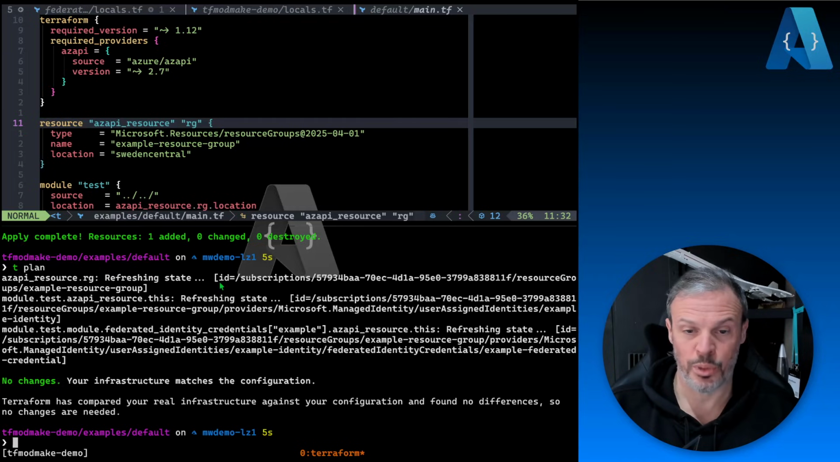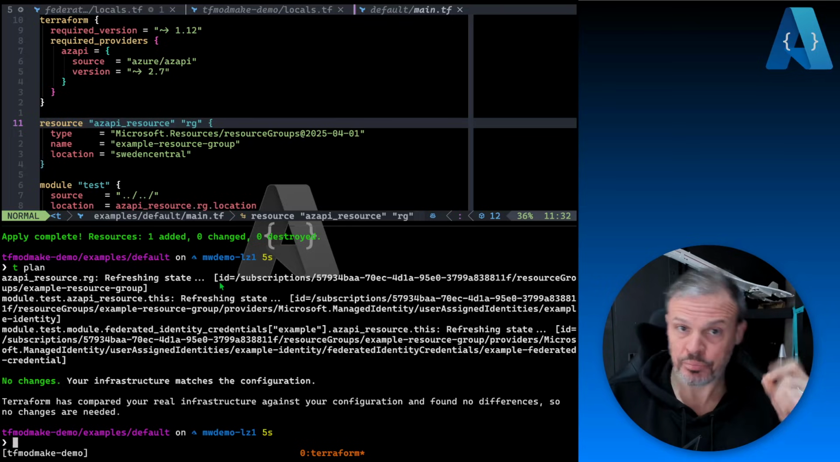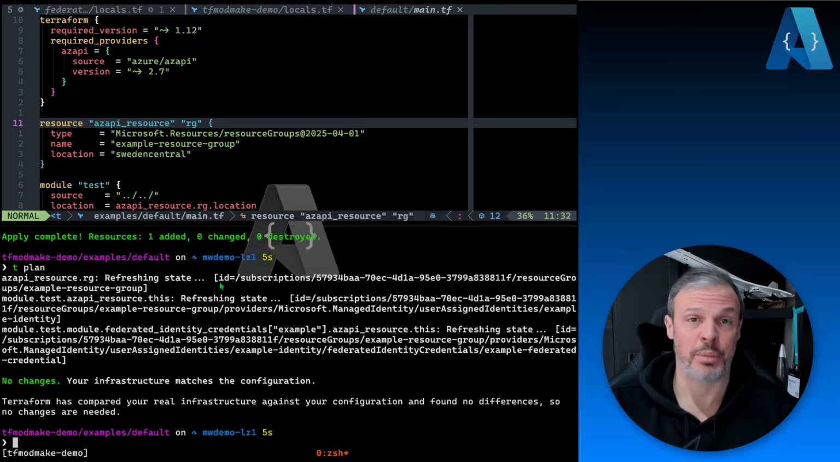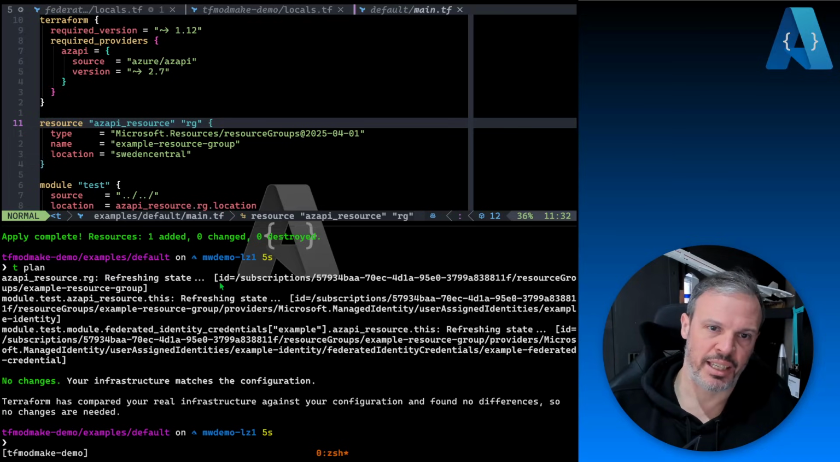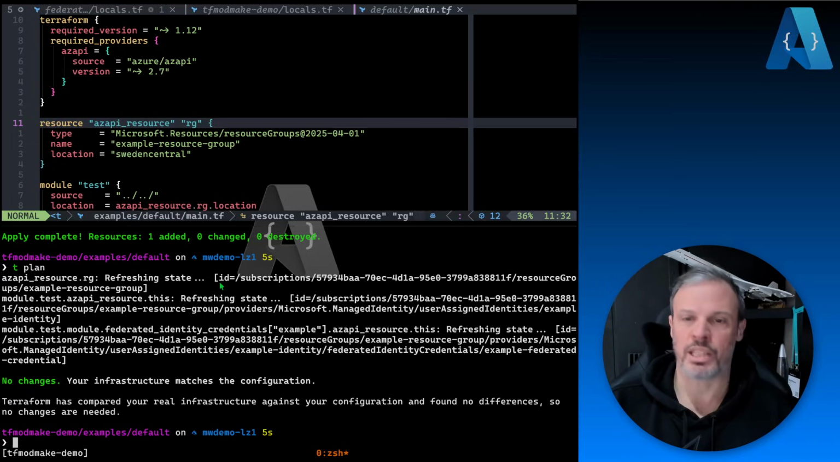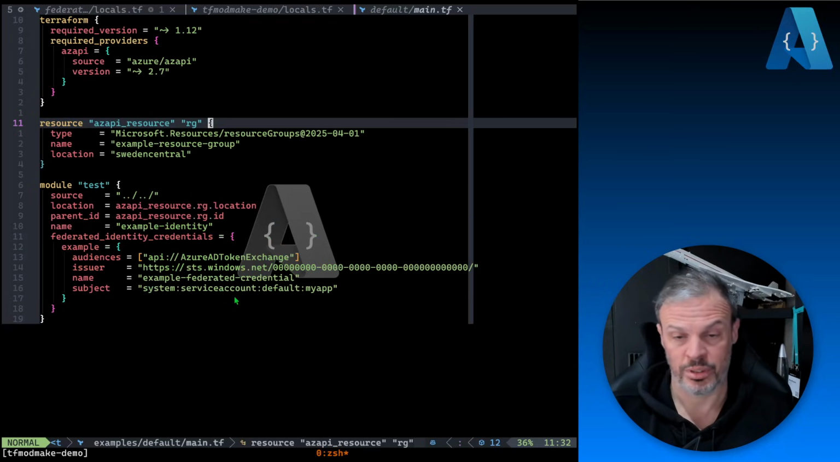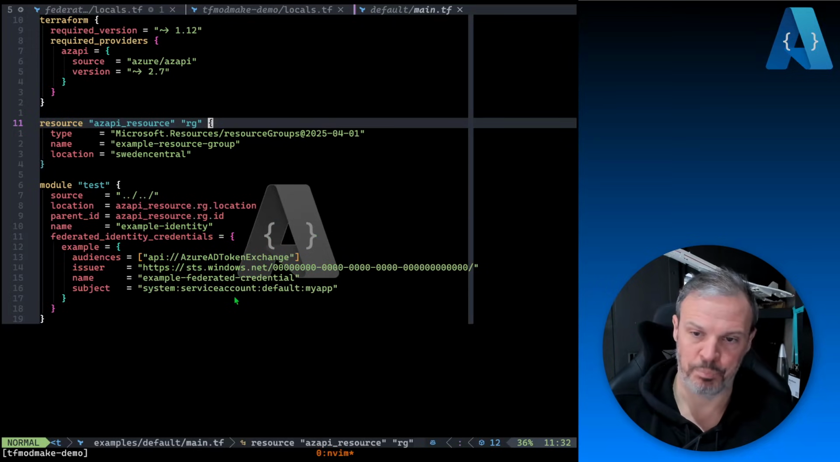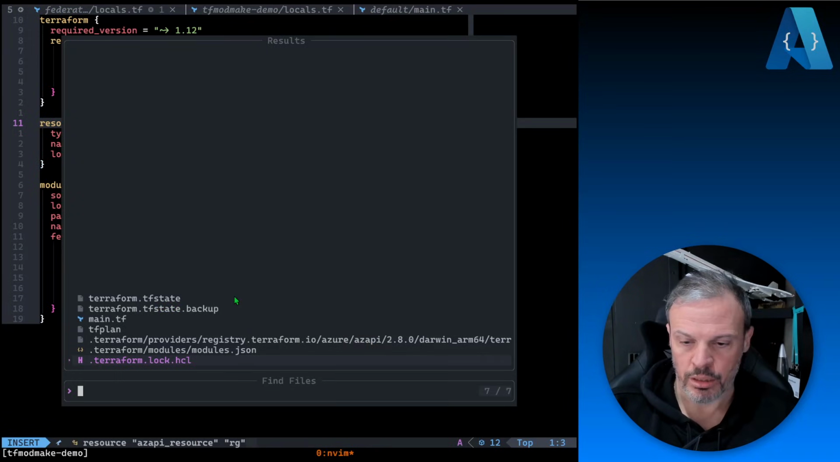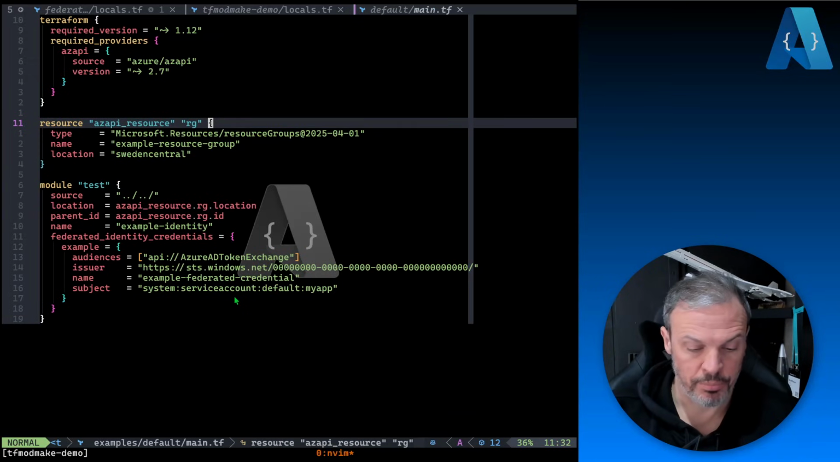So there you have it. Using this tool, which I'll put a link to in the description, it's in my personal GitHub, you can create a module using AzAPI super, super quickly. I would say that it's going to get you about 80% of the way there. There's always going to be stuff to do. So for example, I know with this resource that you need to add in a lock.